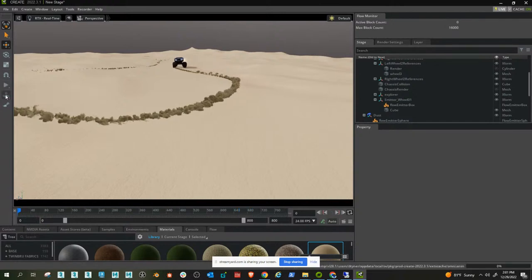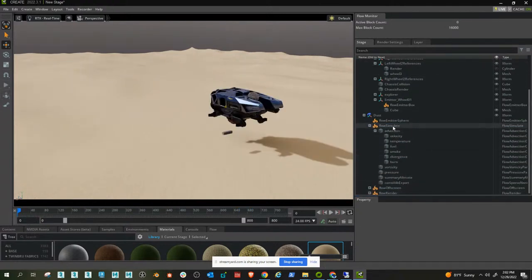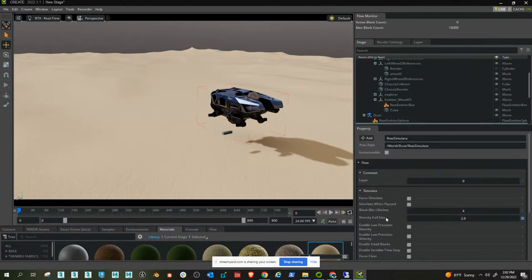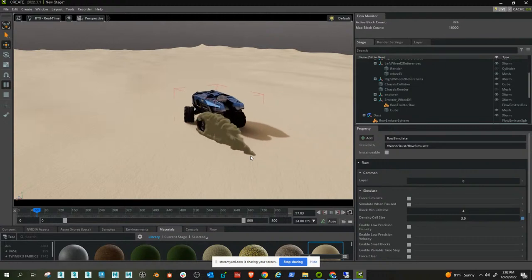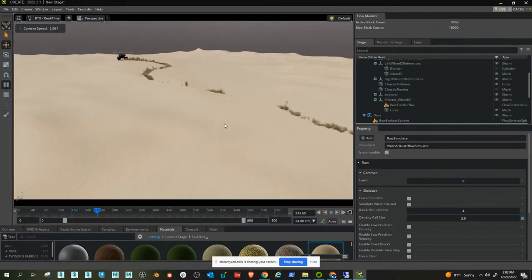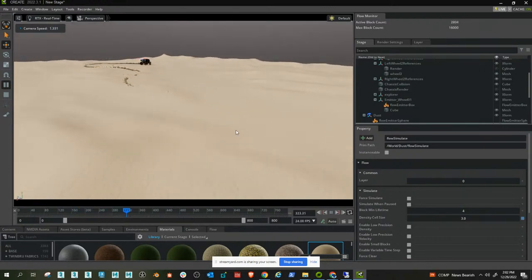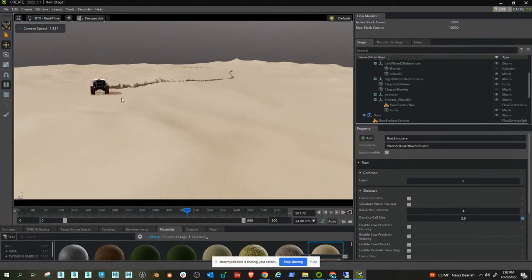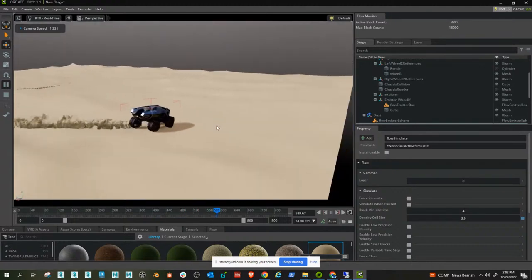Okay. Another way we can control that is here, if you click on flow simulate, this density cell size. Now that's going to control the detail of the smoke, but if you're running out of blocks, you can up that. If I were to reduce it, it'd be more detailed smoke, but I'd be running out of blocks a lot faster. If I raise that value, then it's going to be less detailed smoke, but not spooling up. Like I said, this is 800 frames. So if it's just a couple hundred frames, 300 frames, still 10 seconds. Anyway, I'm just saying you can manage it that way.